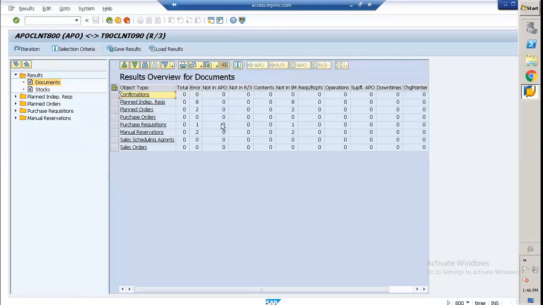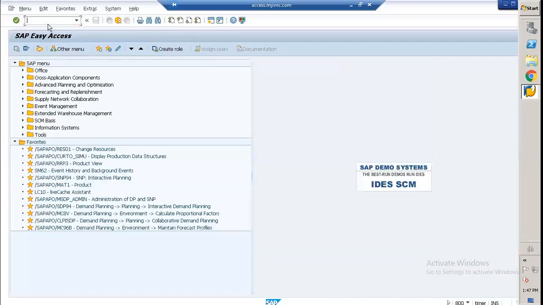Like that, we are going to correct the errors in the API itself only. Instead of changing the master data in the ECC, we are directly taking the action in the API itself, with the help of CCR. Similarly, we have another T code, CPP: /SAP API /CPP.